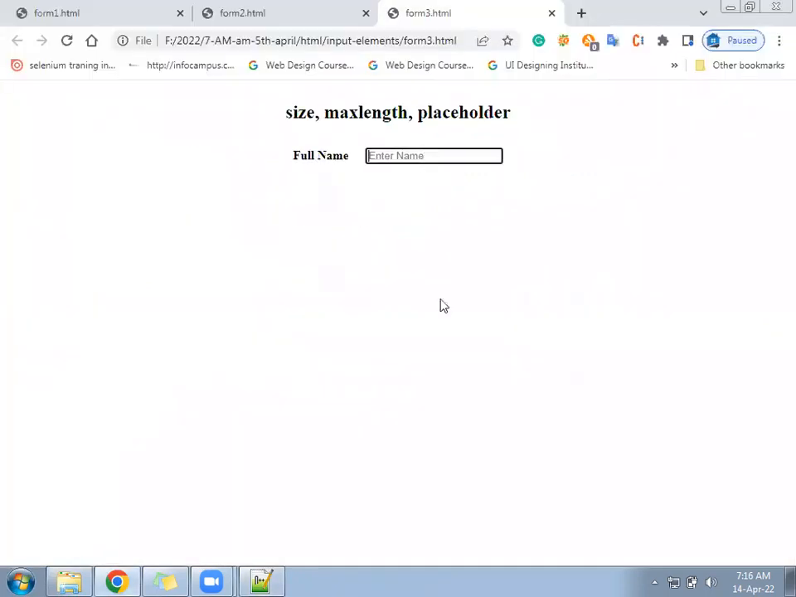Placeholder, it says enter name. Once we start entering the value, the placeholder will get removed. On the behalf of value, the placeholder will appear. If any value is not there, the placeholder will be presenting and it will inform the user, okay, you have to enter your name. Now, when you start typing here, how many characters will it go?